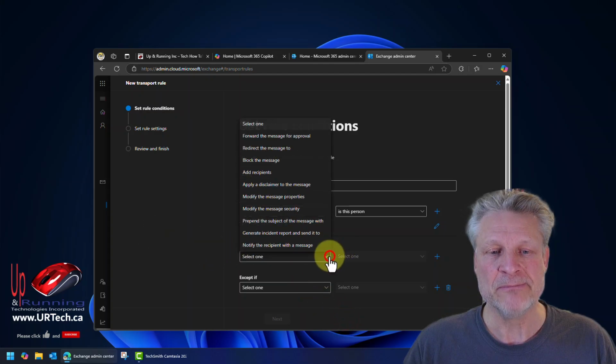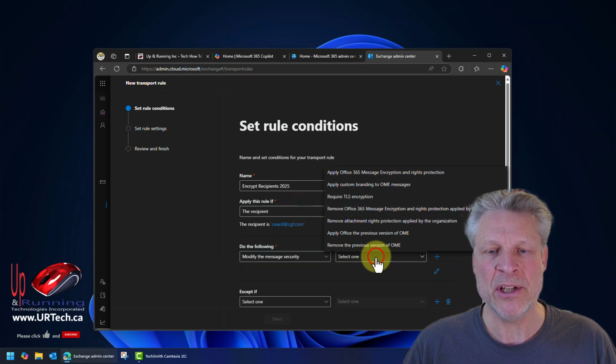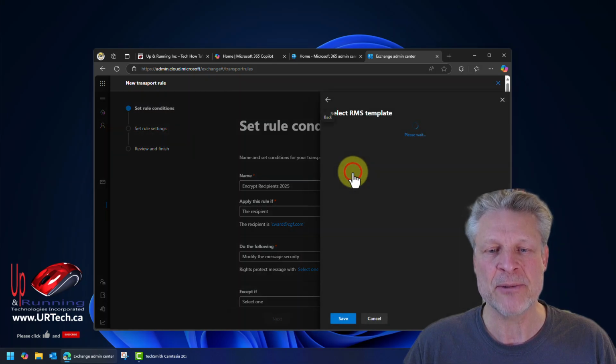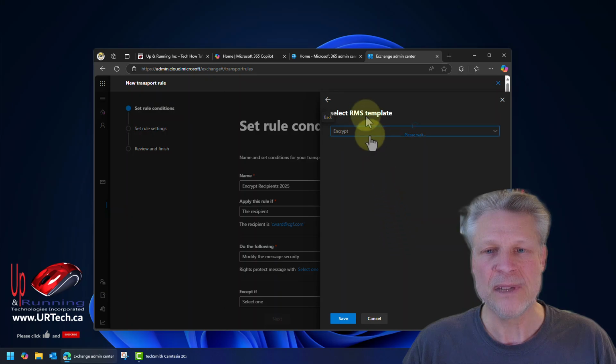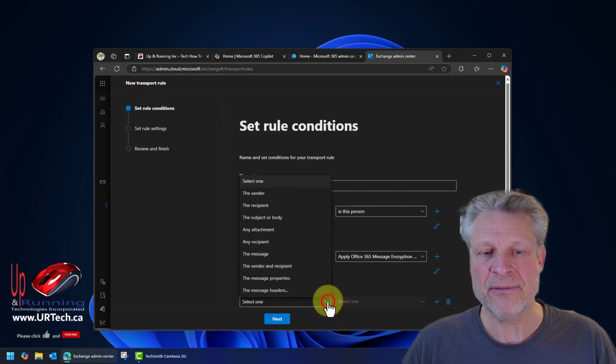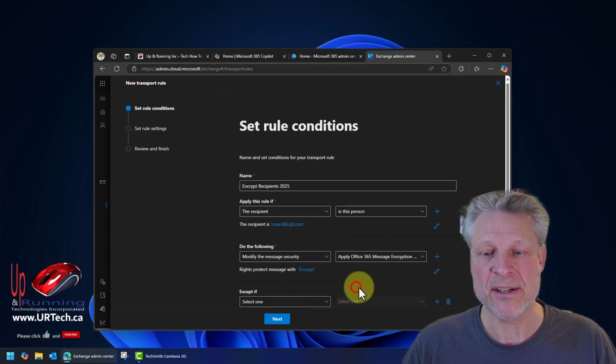Do one of the following. What should I do? Modify the message security. Now, what do I want to do? Do I want to require TLS? That's transport layer security. So that would work, but that's for transport, not storage. You want it end to end. So that is this one. Apply Office 365 Message Encryption Rights Protection, RMS for short. I'm just going to select encrypt. Except if, never. I want everything to this guy to be encrypted.